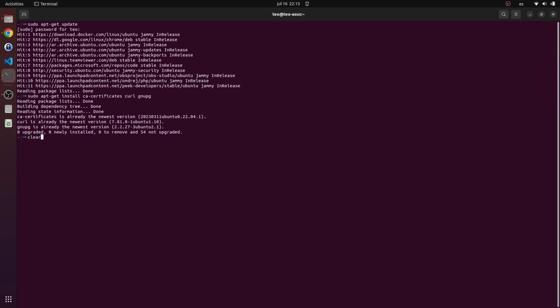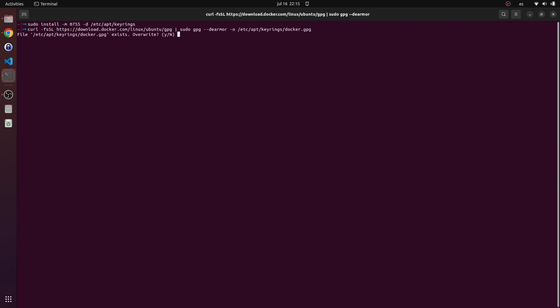Next, I will clear here to proceed to install. First, install the keyrings, and then we will require Docker for Ubuntu using curl. Next, in this command, we are decrypting the keyrings. In this case, it says that the file already exists because I have installed Docker before. Do not worry about this.